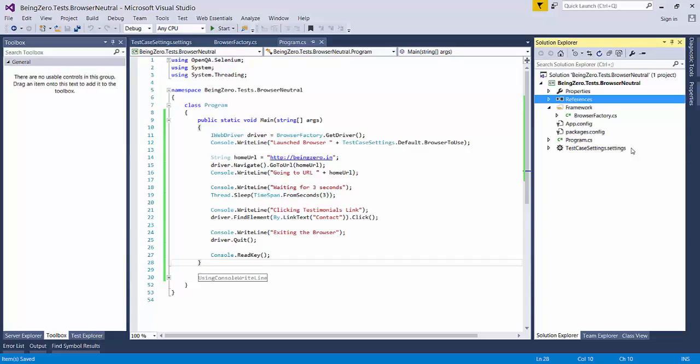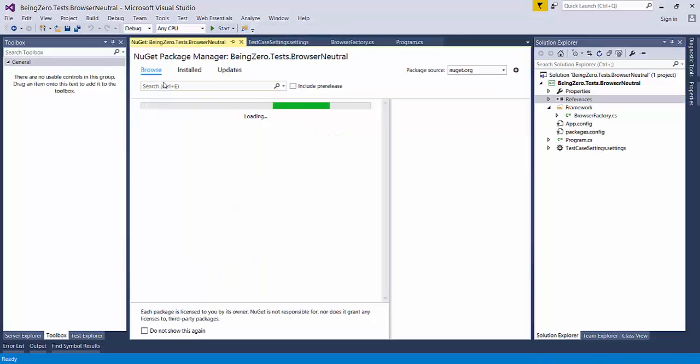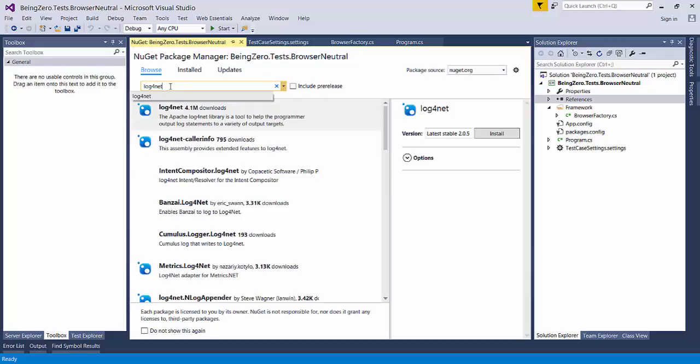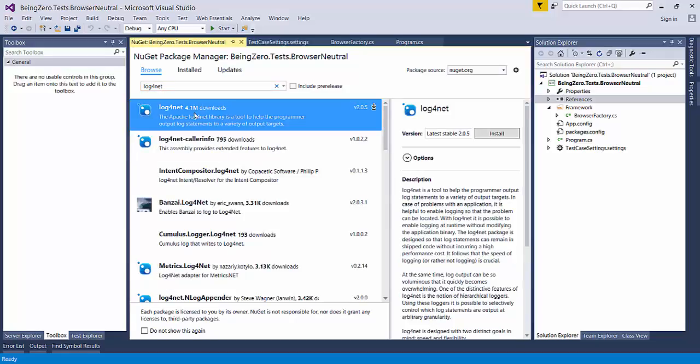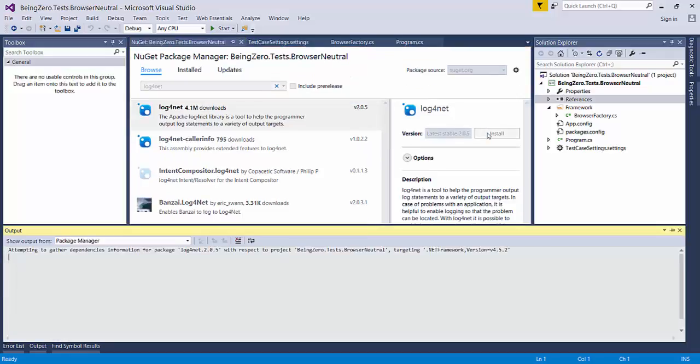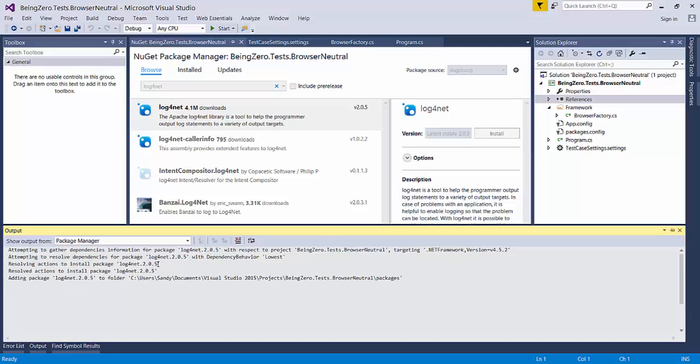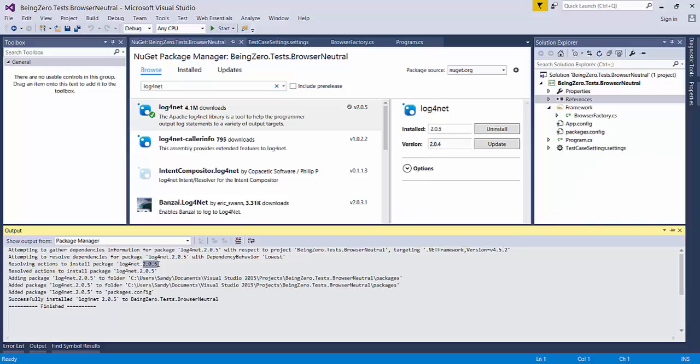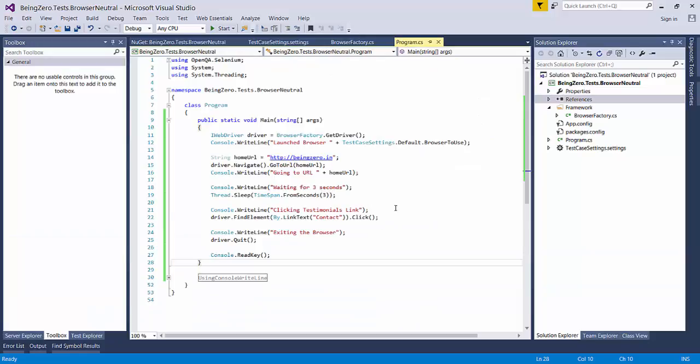So we'll go to Manage NuGet Packages, and here we will be searching for log4net, and it finds and gives us log4net here. So let's install that as part of our framework. We can see the latest version available is 2.0.5. So with that, we have got the log4net framework added as a reference to our project.